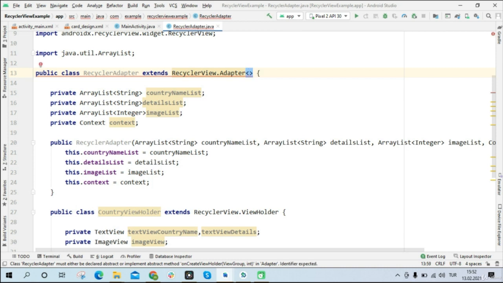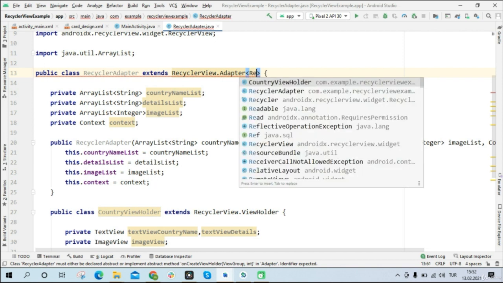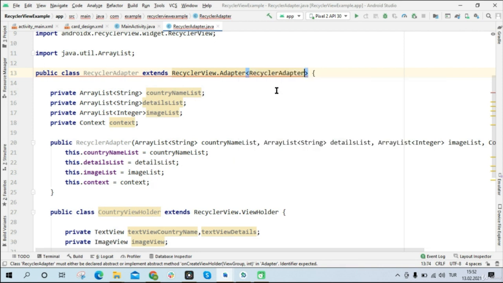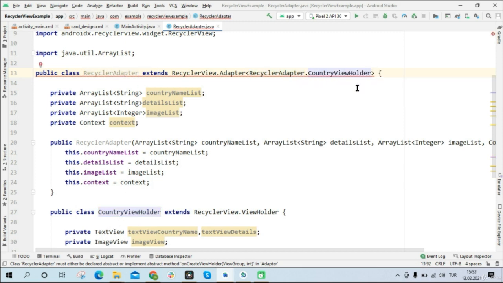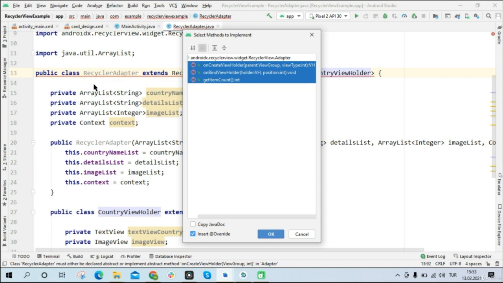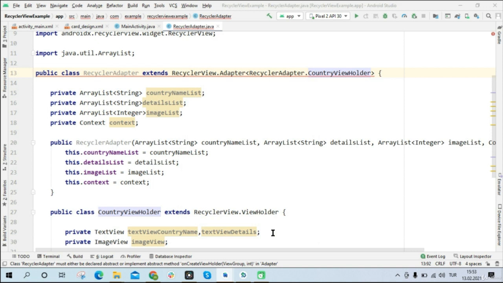So inside the tags, I'll write RecyclerAdapter.CountryViewHolder. And now, as you can see, Android Studio is warning us again because there are methods that we have to implement. So I'll just click on the light bulb again. Choose Implement Methods. And there are 3 different methods that we have to implement. So we just want to add all 3 of these. They are indeed required, so now they are added.